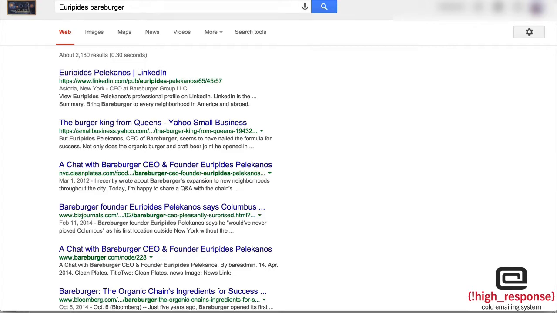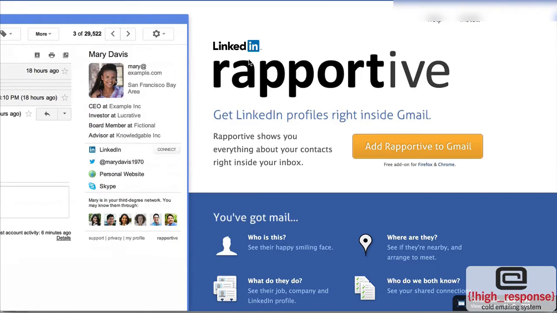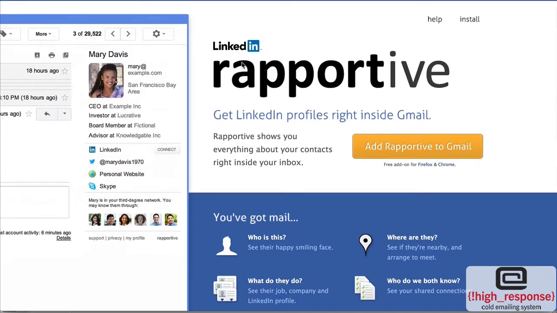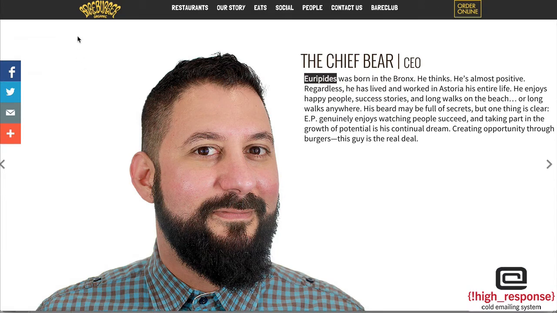What we want to do is install something into our browser. It's called Rapportive. If you go to rapportive.com, it was recently purchased by LinkedIn. It's a neat little tool that, once you enter somebody's email address, is going to dig up information about them from LinkedIn. The way we're going to use this is to figure out which email address actually exists and is the one the owner of this business actually uses. He's got to have an email address at bearburger.com, no doubt about that. We just need to find out which email it is.